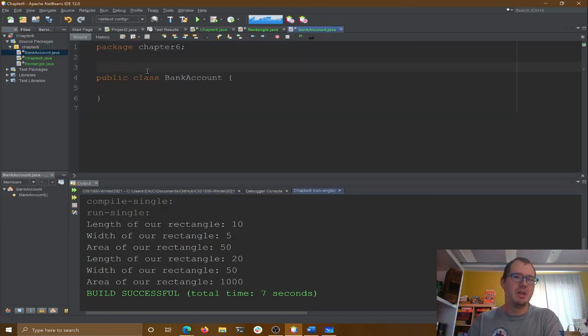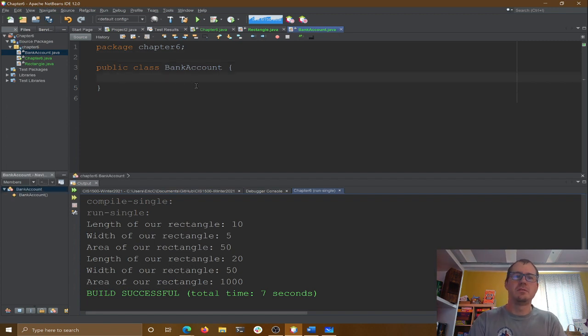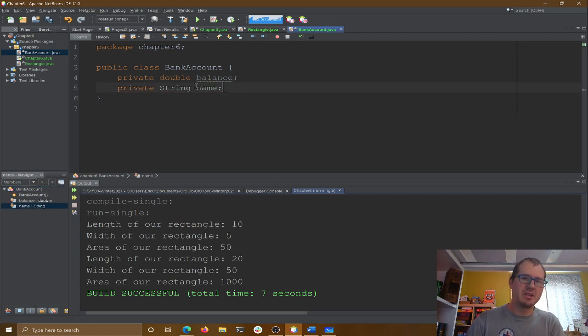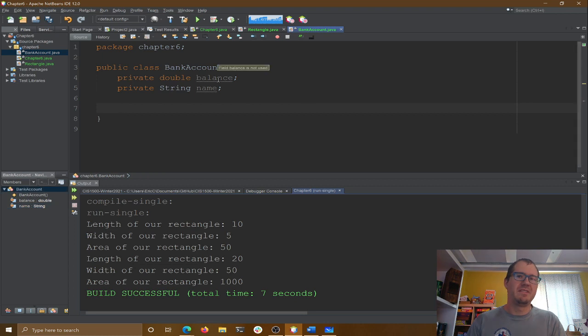Okay, and bank account has a bunch of attributes. Right? It has a double for balance. I'm going to add a string for name, or type, or something like that, like savings or checking, because I think that makes a little bit more sense here. So we're going to deviate a little bit from Mr. Gaddis' example, but that's okay. So I'll have a double for balance and a string for name.